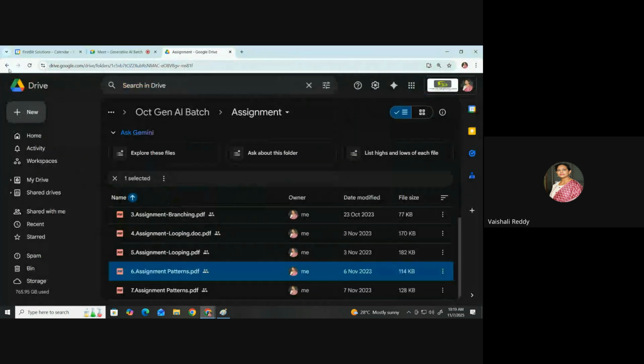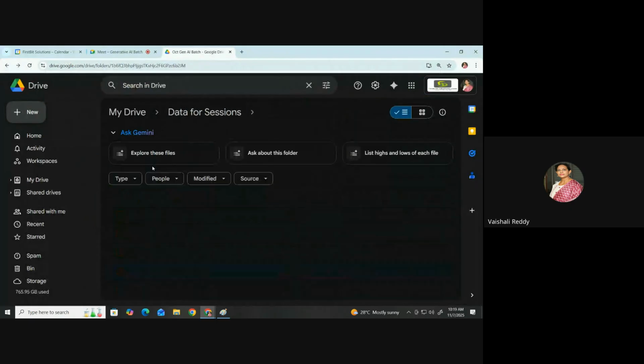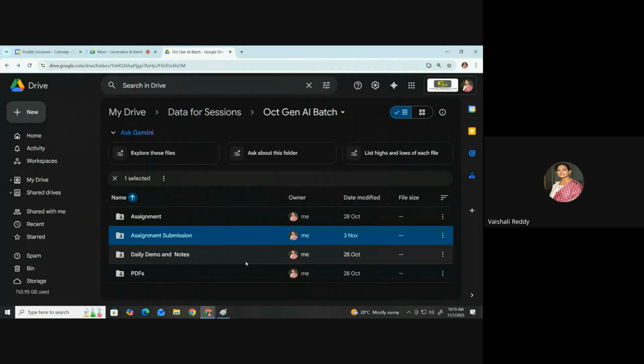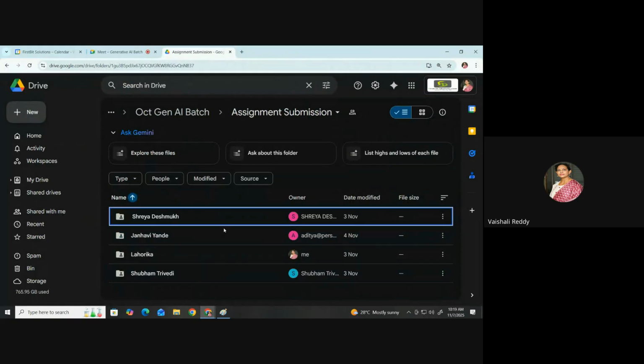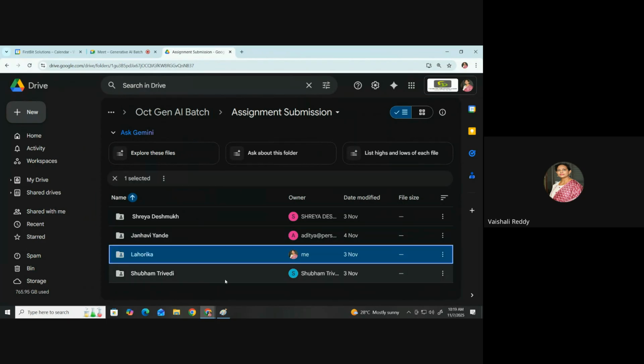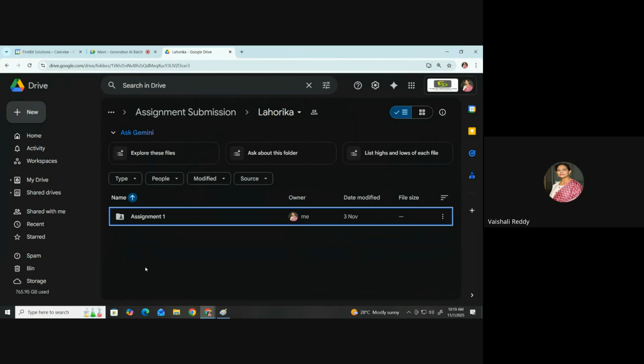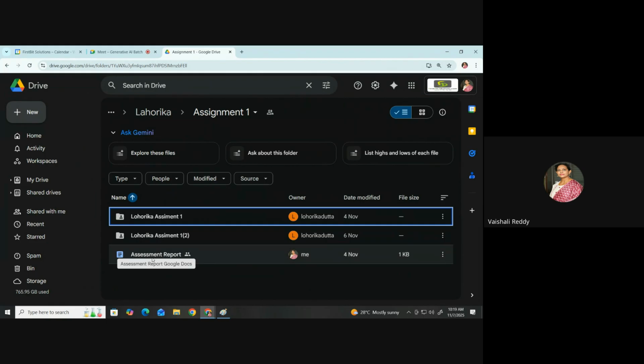Suppose, let me just go back. So this is the assignment submission folder. This is the practice I will be following. For example, Lahorika. So can you see this assessment report I have created? Inside this, I will update whatever is my feedback about the assignment. Once I check it, you can just check this file.